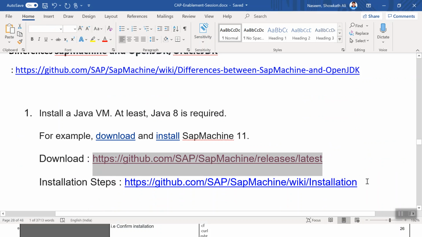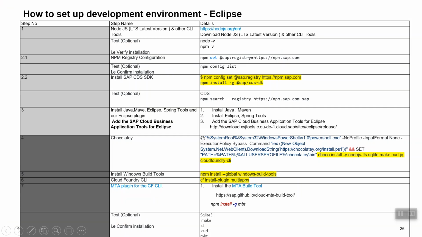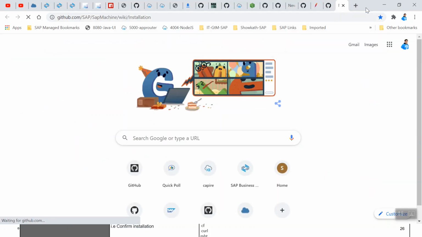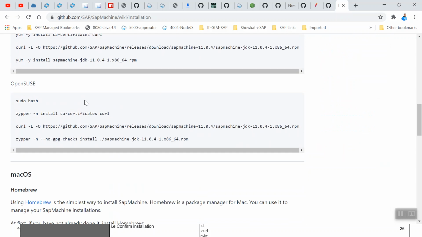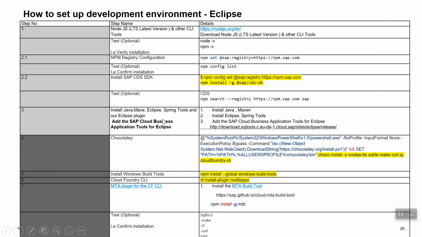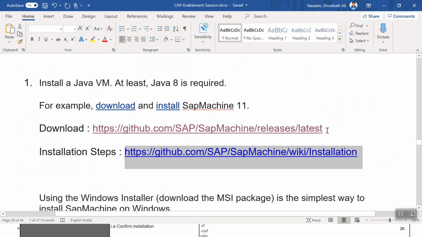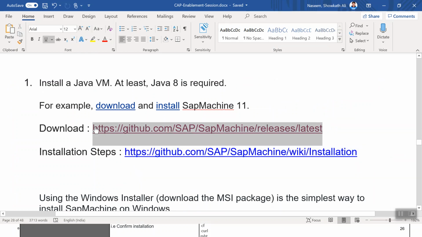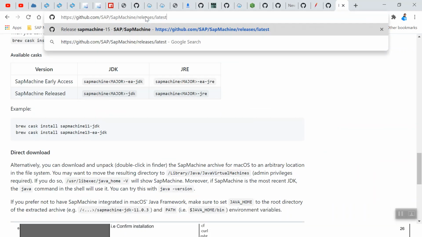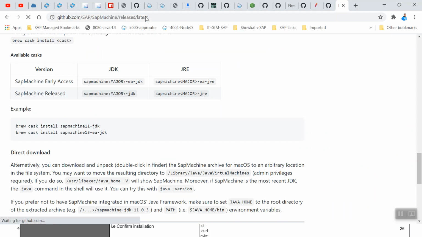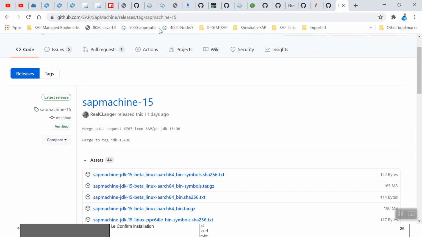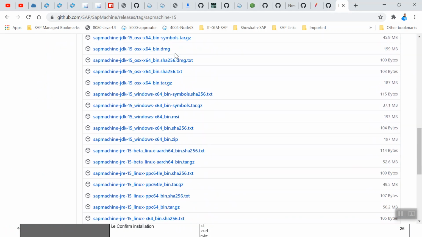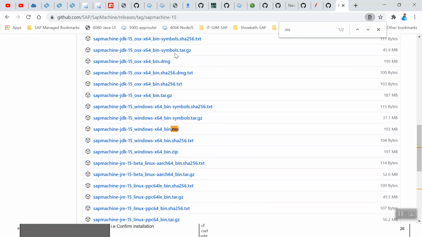You can also install SAP Machine, if I go to this page, right? You can install SAP Machine for Linux or Mac. It depends on your OS. Since I am using Windows, you can download the installers from github.com SAP machine release, and go to SAP Machine. Latest means this is SAP Machine 15. Now the thing is you have to search .msi. Okay, you have to download this MSI file, this one.